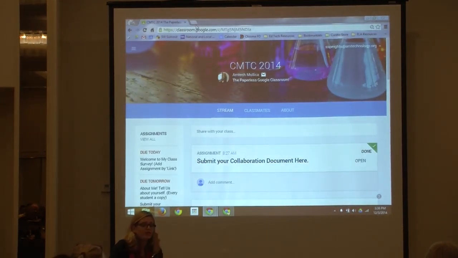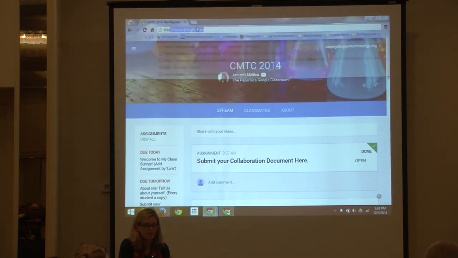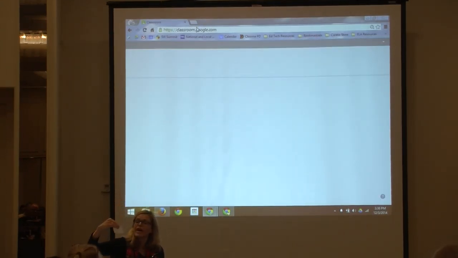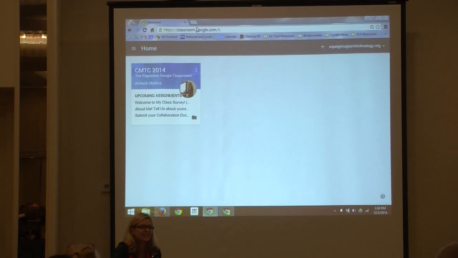All right, when you first go to classroom.google.com, it's going to prompt you to log in. So you log in with the credentials I gave you. So if you're 3 to 4, you're F4 at amtechnology.org, and your password is CMTC 2014. If you successfully have logged in, you will see nothing because you don't have any classes. But you do have the ability to join a class.